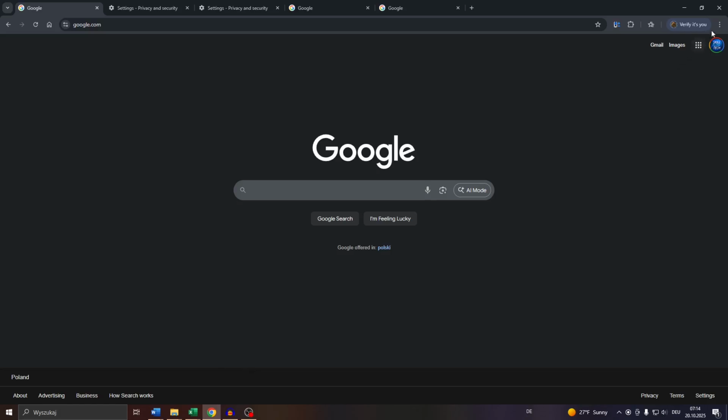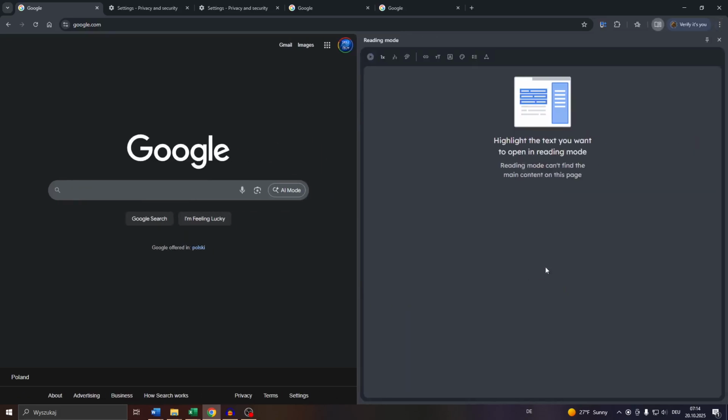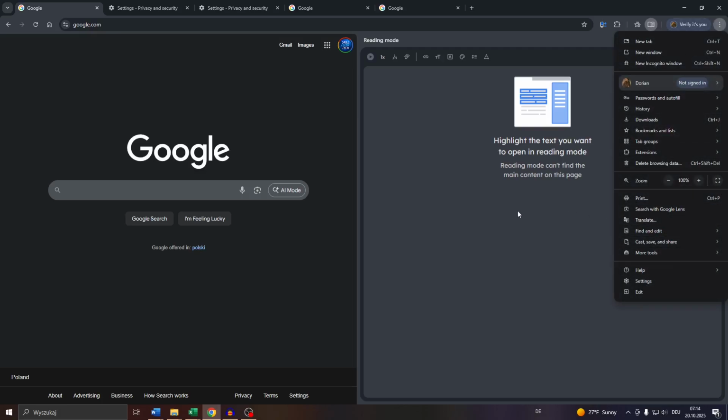You will need to click into these three dots on the top right, hover your mouse over more tools here, and there, the third result from the top inside that menu, you will see reading mode. This is going to open up the reading mode as a panel here on the right hand side. So you may, for example, pin it to the toolbar so that you may access it through the toolbar instead of accessing this menu here.